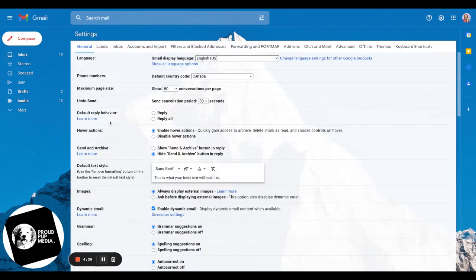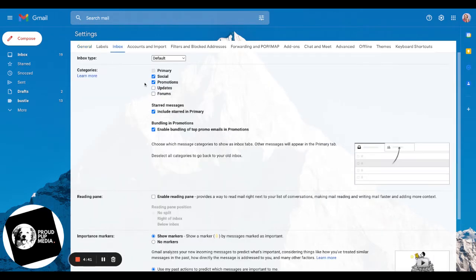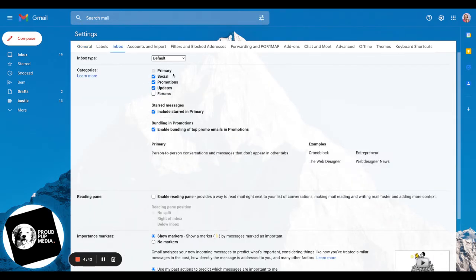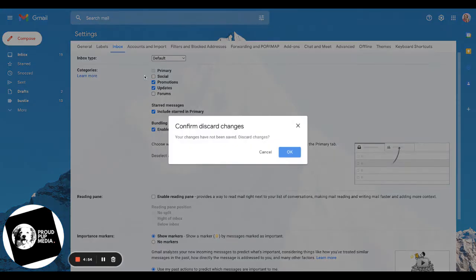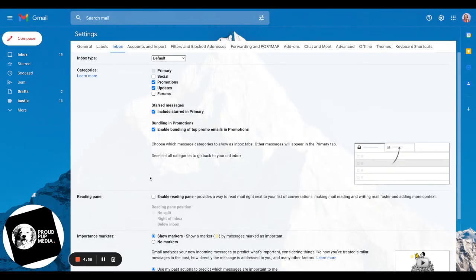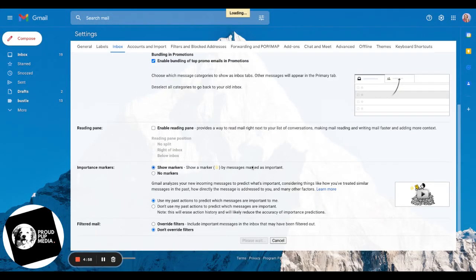So, okay. All right, so come to the inbox here and then decide on which categories you want to display. I don't think I want to display the social one because I always get spam in there. Okay, and then we are done. I have to save that, don't I?